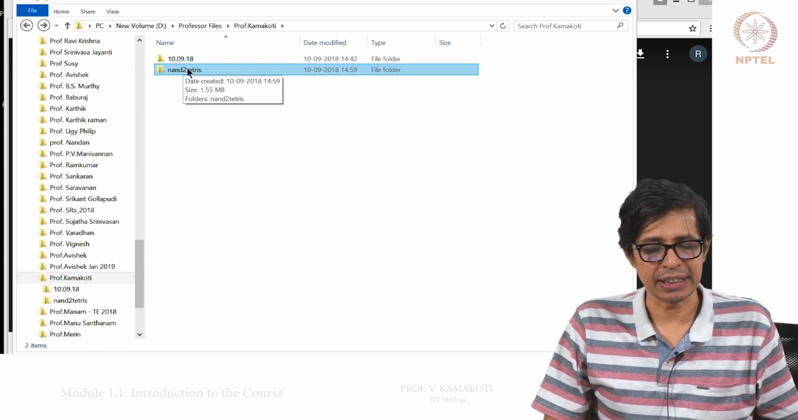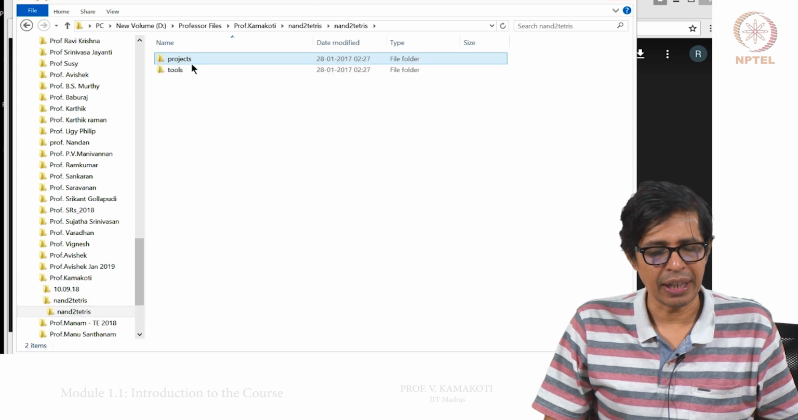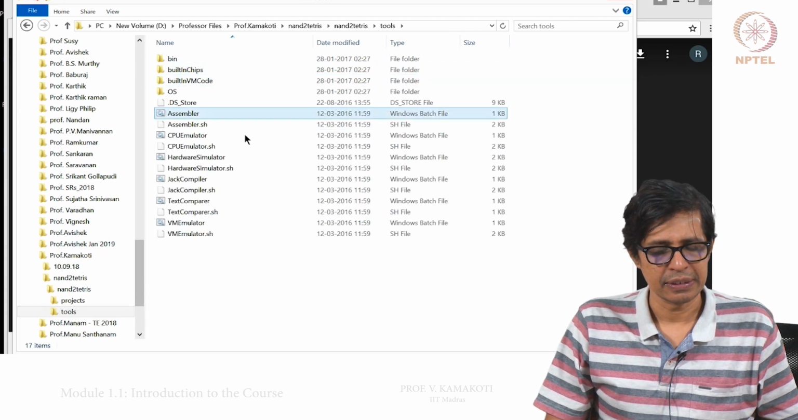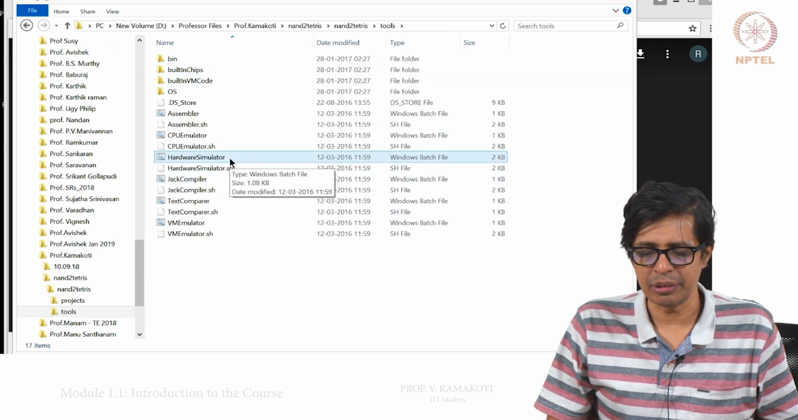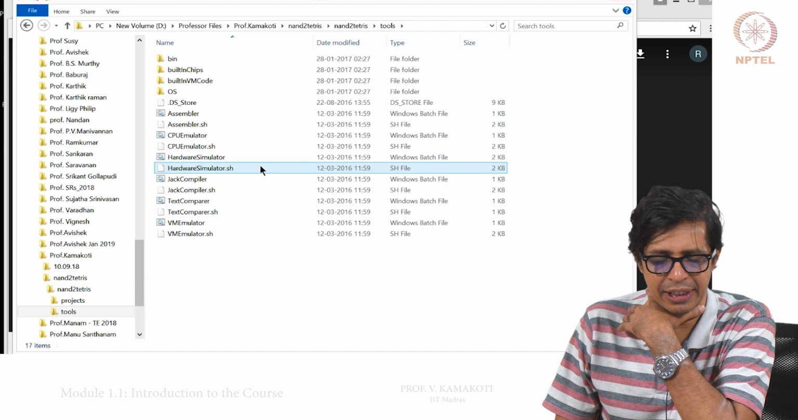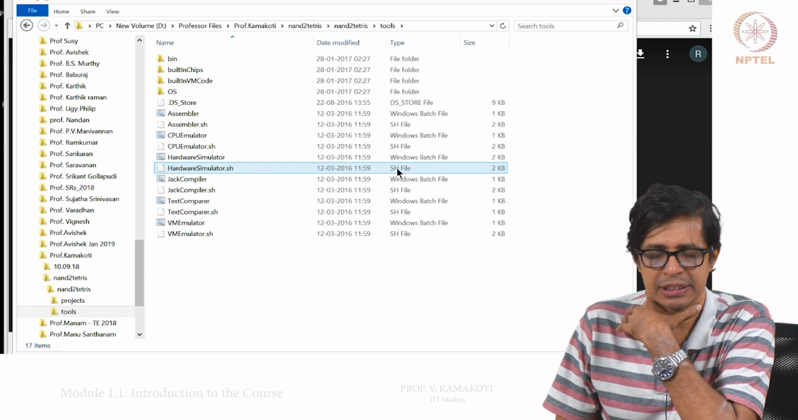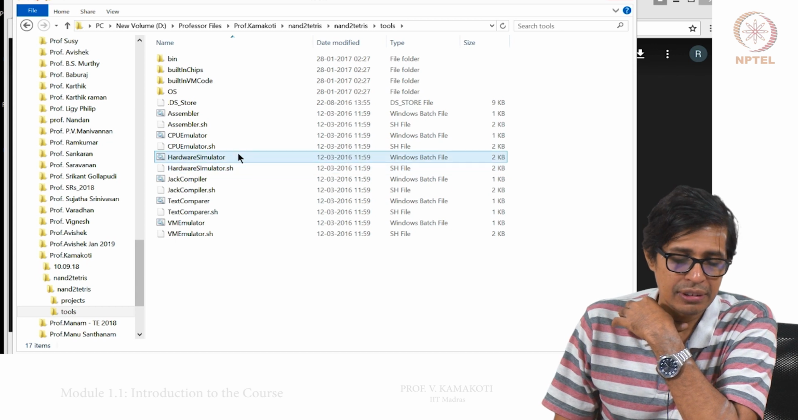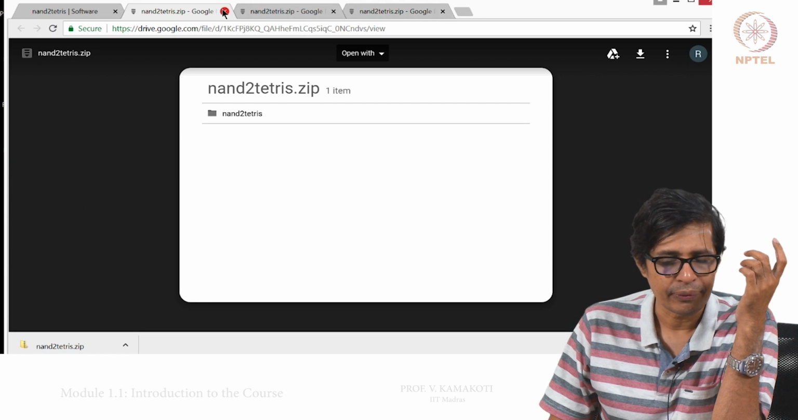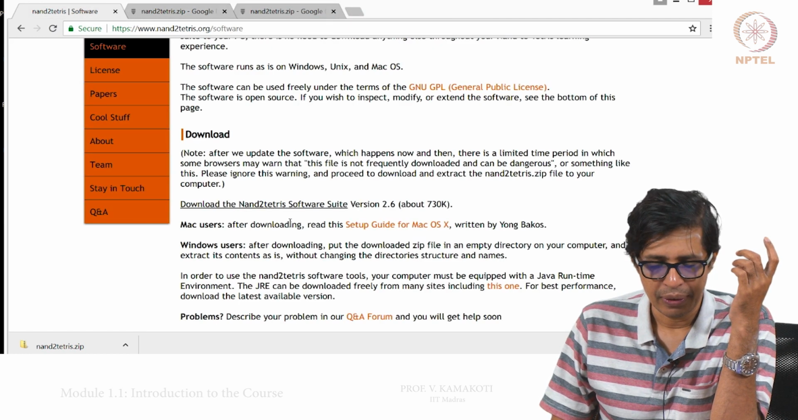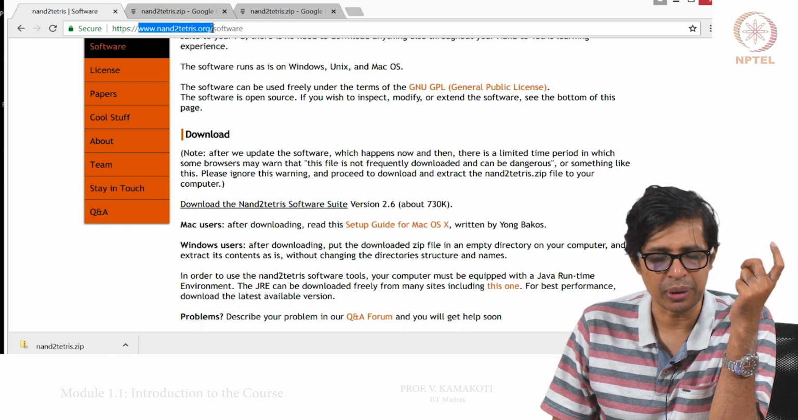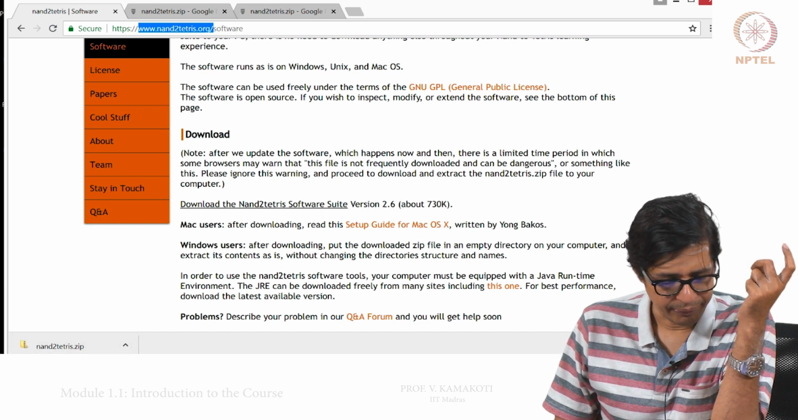Now I have nand2tetris as a directory. I go into that, I click on tools and I get the hardware simulator. If you are using Windows, use the hardware simulator Windows bat file. If you are using Linux, use hardware simulator.sh, the shell file. If you are using Mac OS, please go to the setup guide for Mac OS X as given on the website nand2tetris.org and find out how you can use it.